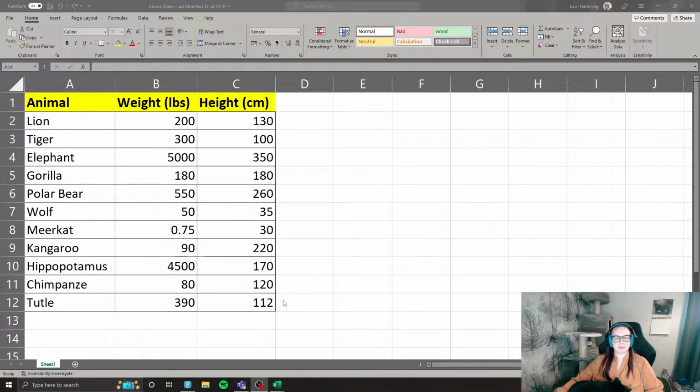So let's get straight into our practice data, which is labelled animal data, and we shall create a graph. So here we have our example data. I've just opened it up. And as we can see, we have the animal, the weight in pounds, and the height in centimetres.